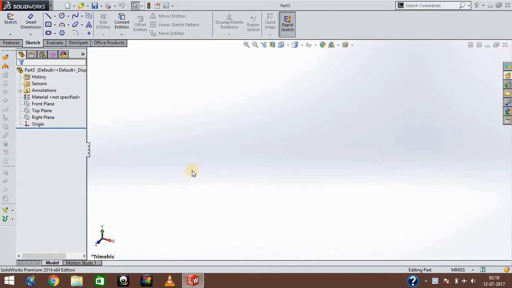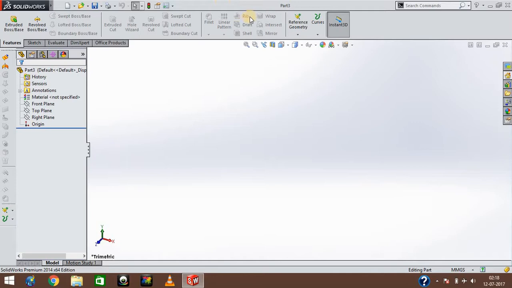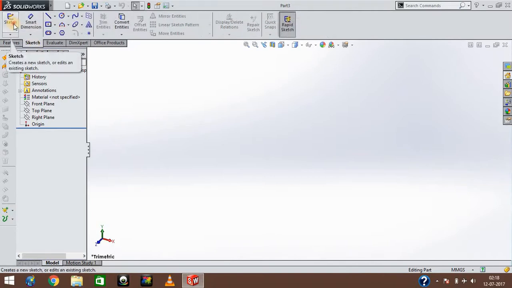To create a rib, we need to first make a simple extrude and then draw a sketch. Then go to the rib features. You can find the rib features in the features command manager here. So let's first create a simple extrude.